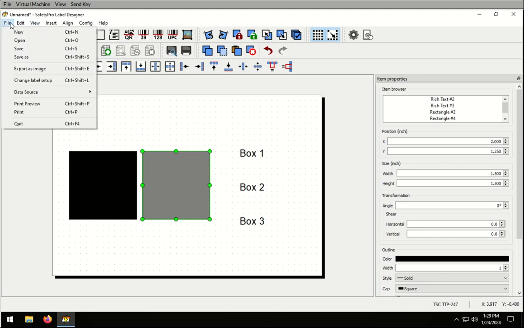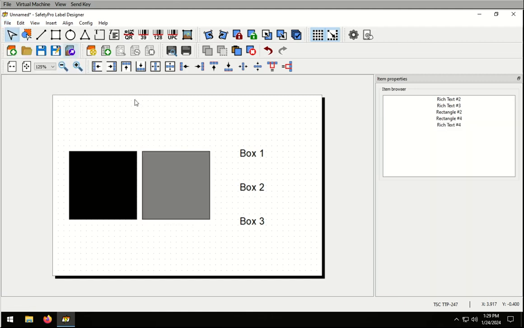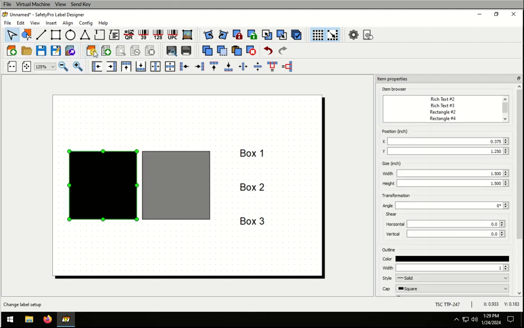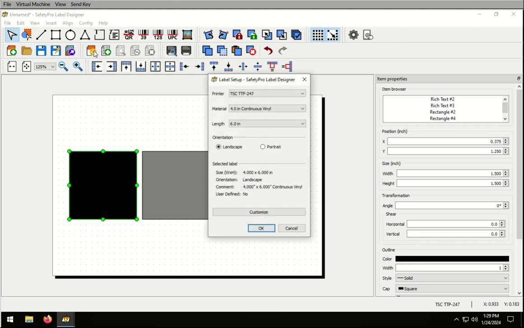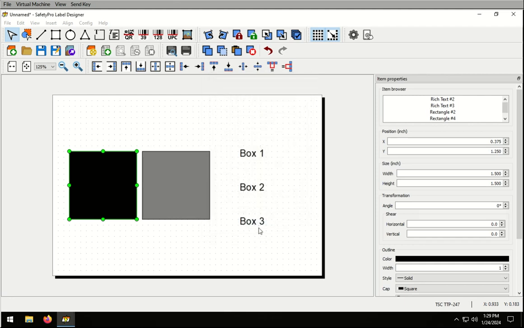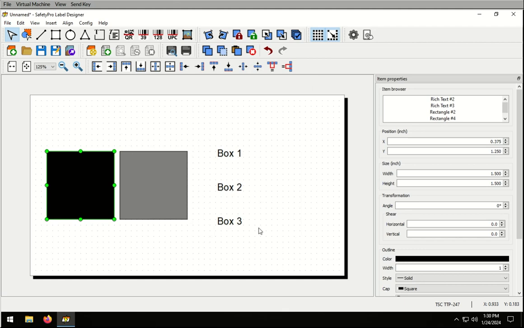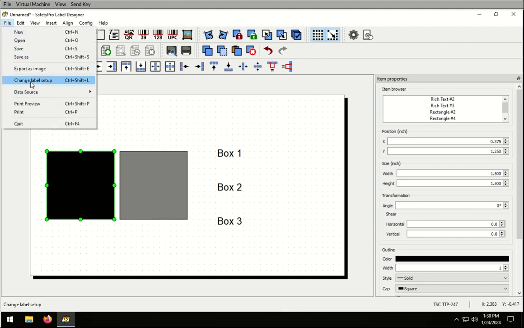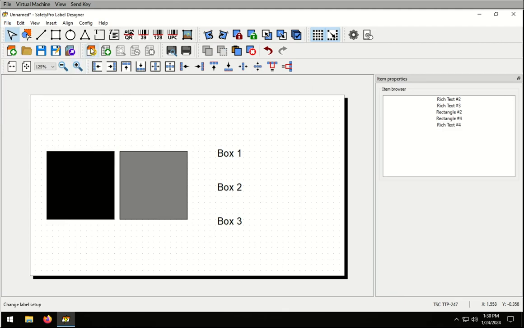And that's about it. Let me get you the change label setup. So this one right here we did not go over. But if you've created a label and you want to change it after the fact, if you decide 6 inches is too small and you want 7 inches or a custom size, you can make changes to your label after you've already started working on it. And that's that item right there. That's available in the File menu. That's also available on this icon right here.